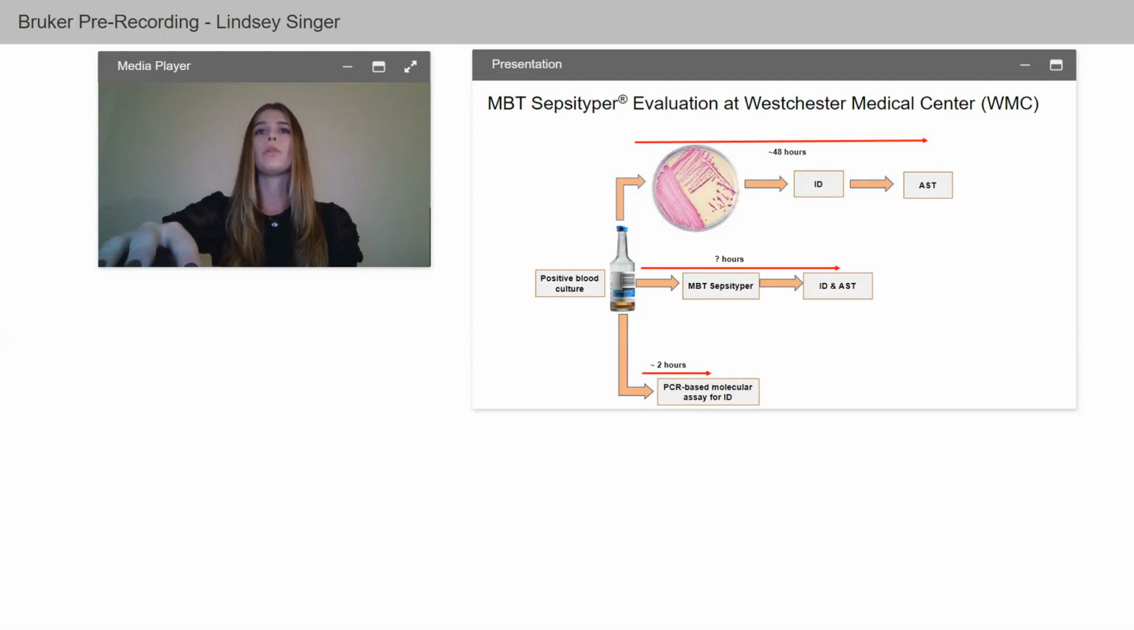Once we have some growth, we're able to ID it using the MALDI system, and we do sensitivity using the Beckman Coulter MicroScan. At the top, it shows the timeline, which takes about 48 hours for full sensitivity results to be reported to the physician. But how long would it take if we were to use the Sepsityper kit for ID, and then even maybe take it a step further to see how soon we can get direct antimicrobial susceptibility results, all from the Sepsityper kit?